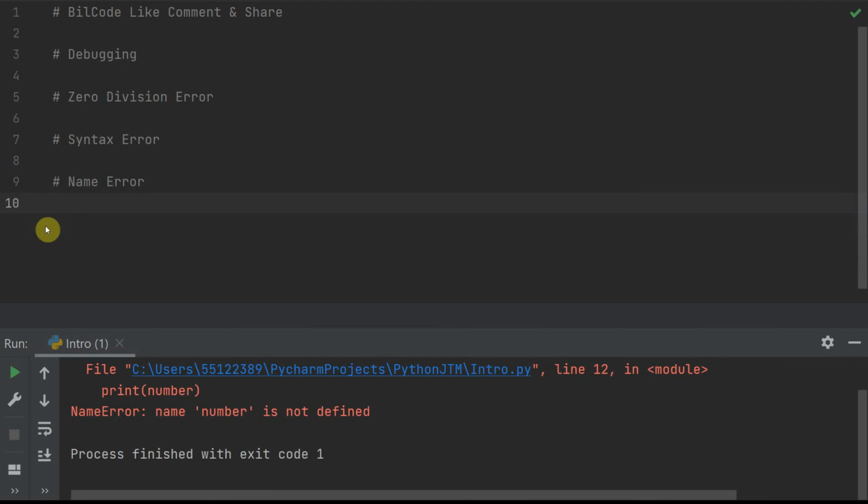Because remember, making a mistake is not a big deal. To be able to identify it and debug, that's where the real game is.